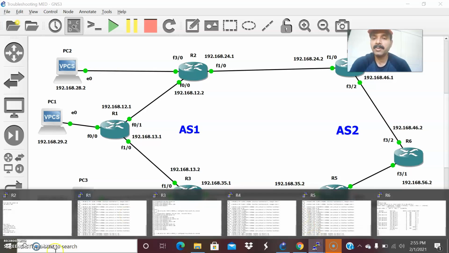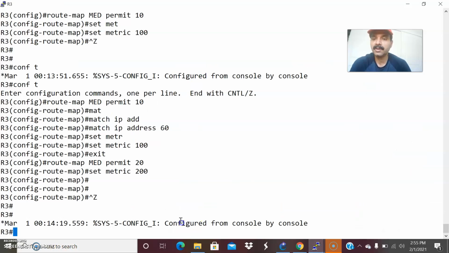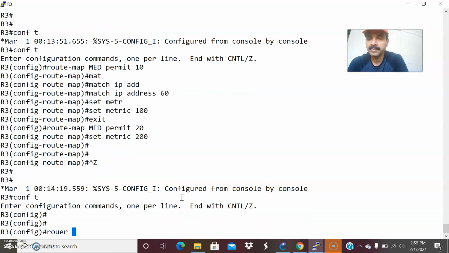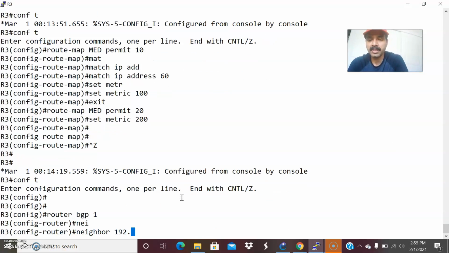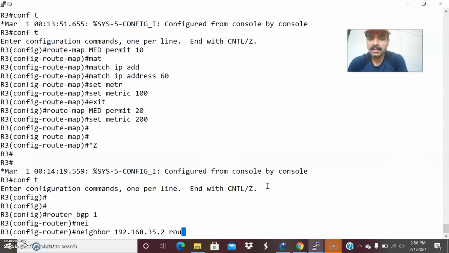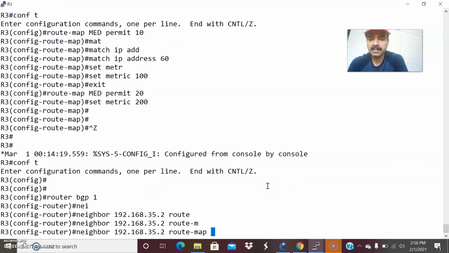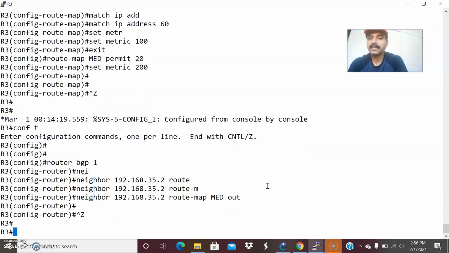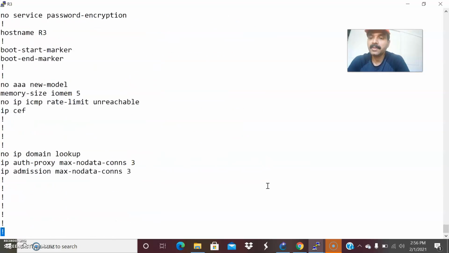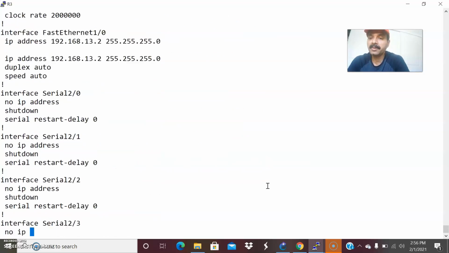Now I'm going to apply this to the traffic. So let us go to R3, go to the configuration mode, router BGP 1. Neighbor is 192.168.35.2. On this path I'm applying 35.2, and the route map statement is MED out. So this is what we have done. Let us do a show run to check the statement we have set properly.